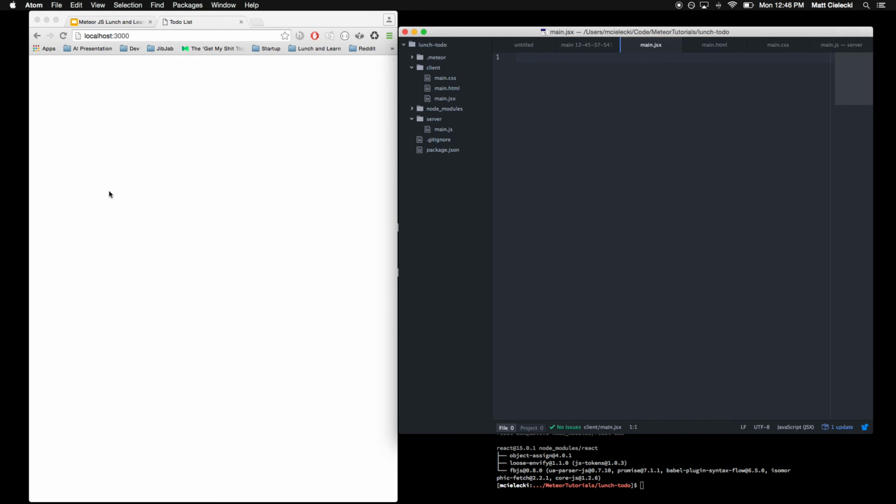So let's put in some code here, and I'll go over what this code means. And remember, I'm not an expert here. So we're importing React. That's very simple. That's just to use the React framework. And we're also importing custom frameworks here, such as Meteor and Render.